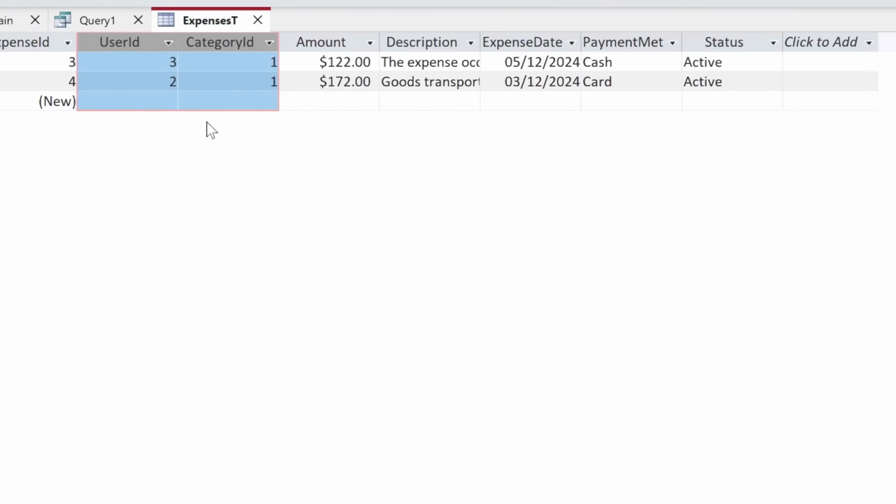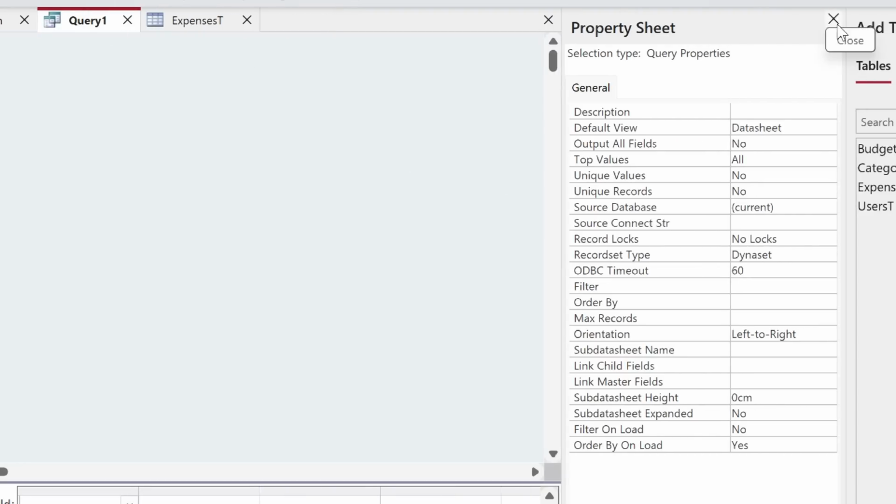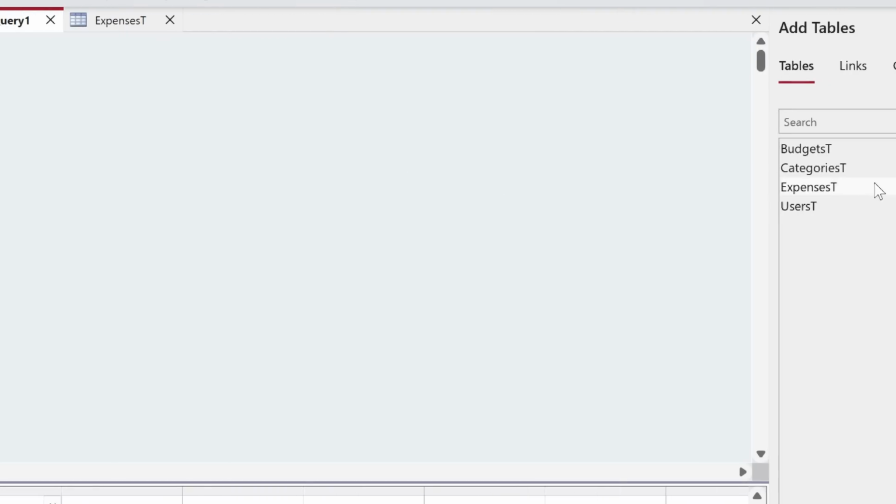All right. So this is what we are going to do. Now, we'll see that the category name is not there. However, category ID is there. So we can actually have a category name in the query because, guess what? These are relational tables. All right. So let's go to the query, close this property sheet, and double click on the tables that I need. I need the expenses table and the categories table.